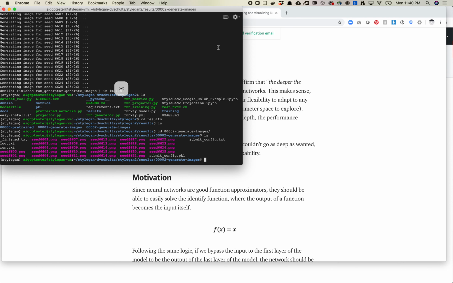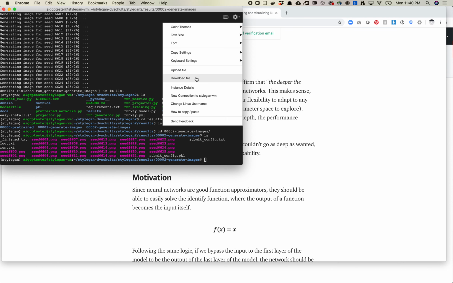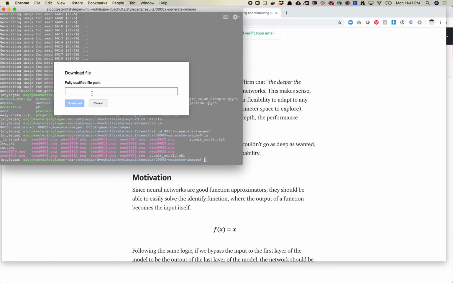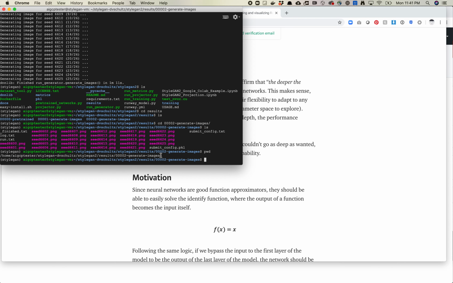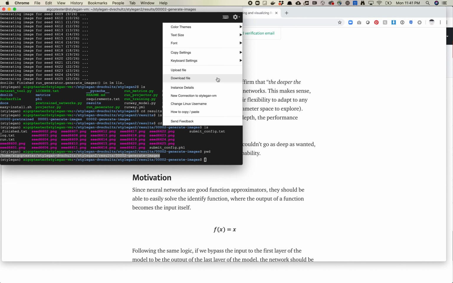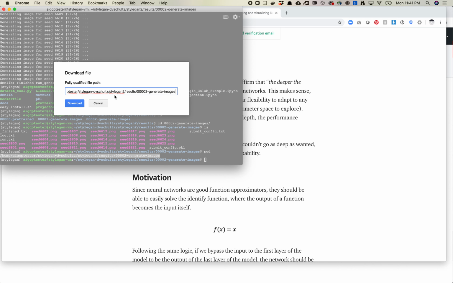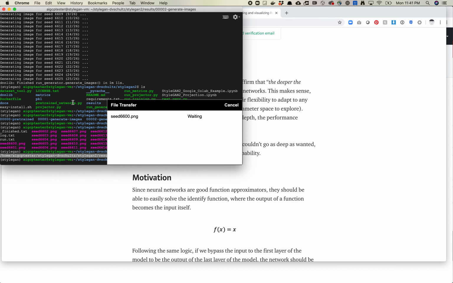actually, one thing you can do is go over here, click download file, and then you need a fully qualified path, which is a little annoying. So let's put pwd. This gives us our entire path here, so we want this. And then if you go to download file, paste this in, and then you do / and let's just download seed 6600.png. And we hit download. This is going to download the file.